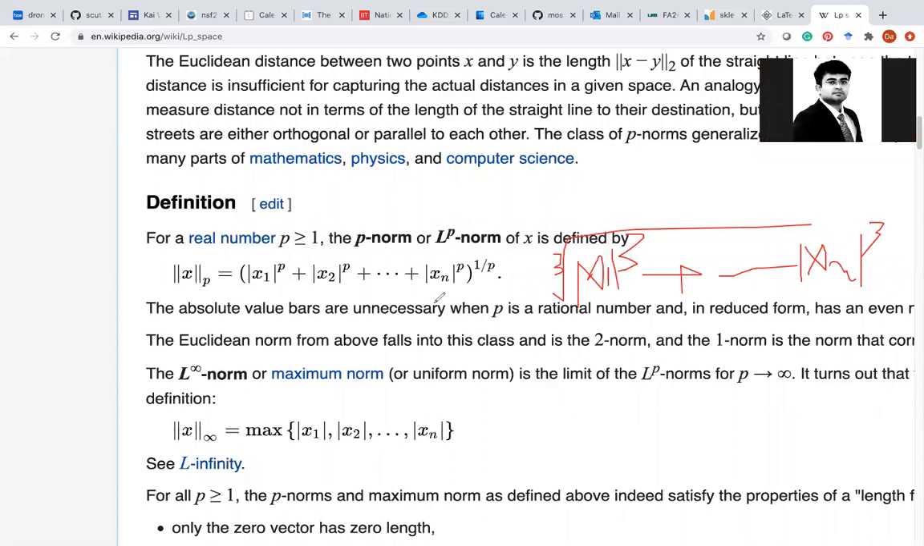It is good, Professor. I think I understood the LP norm. Can you please explain where we use L1 and where we use L2? An example? I will do that shortly.